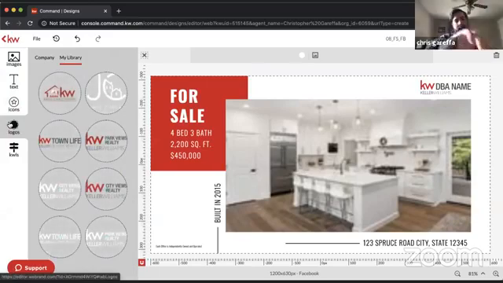Logos. And I get this question quite a lot with the logos. Where do you find the logos? The logos for your office can be found on KW Connect. And at the end, I'll show you where you can reach that. And that way you can download all the logos for your office.